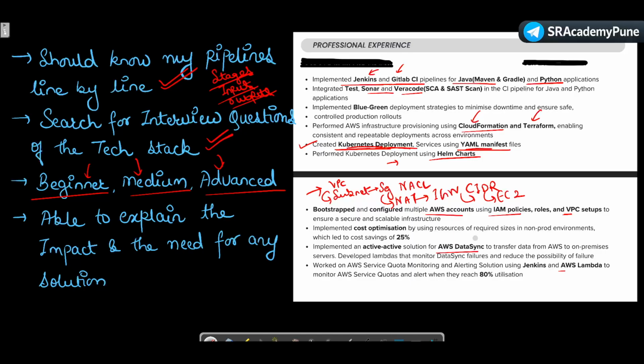So be ready with all the scenarios in your mind before you appear for the interview, and then you should be able to explain the impact and the need for any solution. So let's say I have mentioned that I have done cost optimization and reduced the cost by 25%. They may ask, what was the metric?